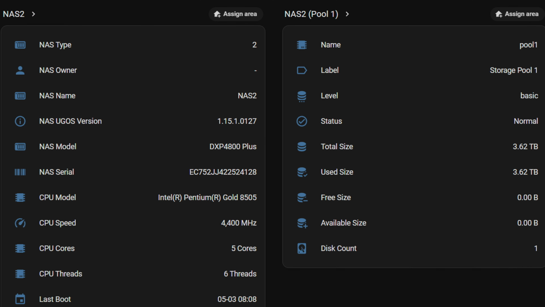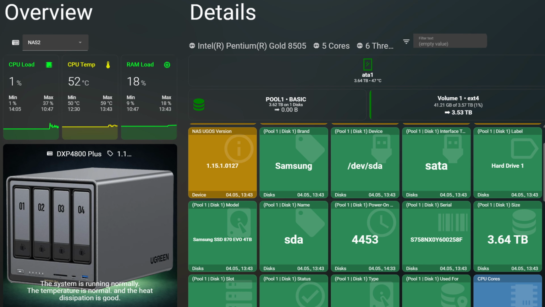And in this part 8, what we're going to be doing is changing our UGREEN NAS integration dashboard from this and make it look like this. So if you want to know how to do this, then keep watching this video.